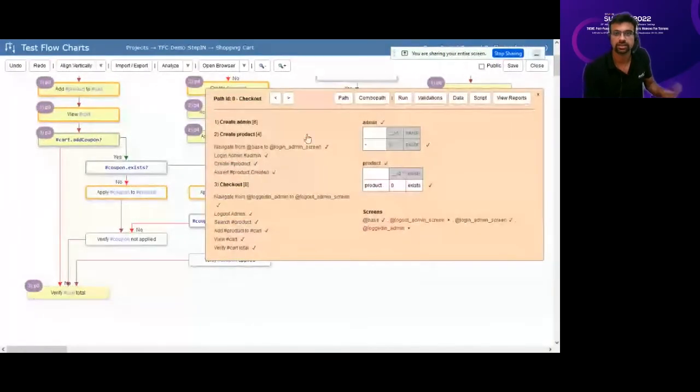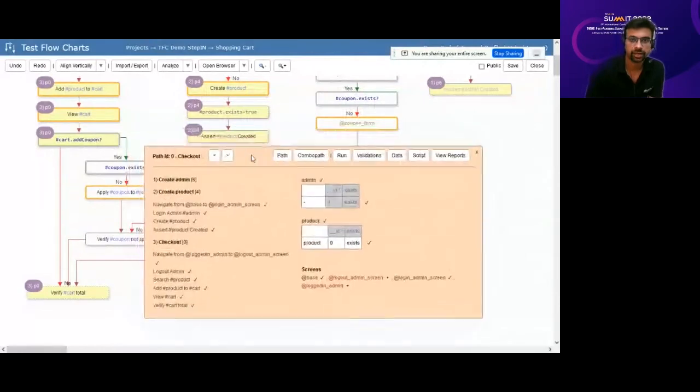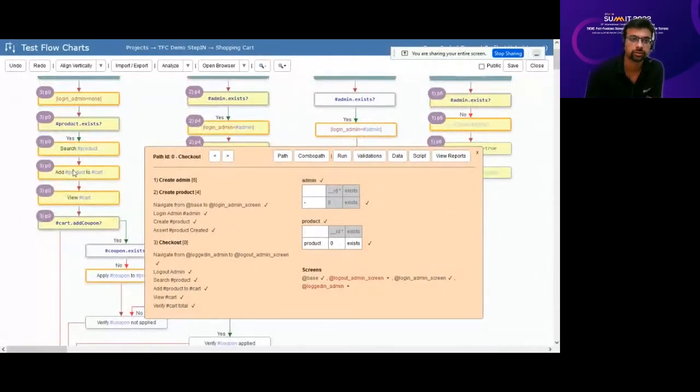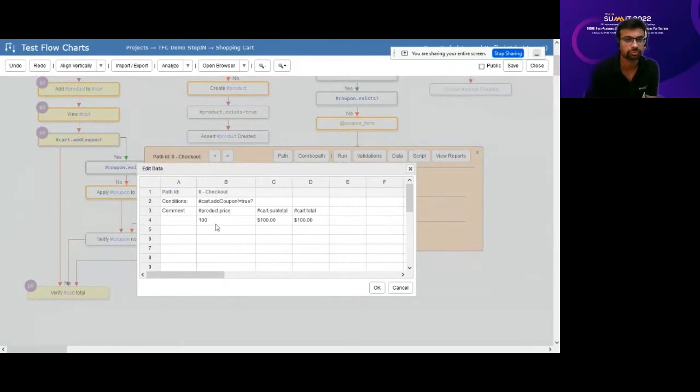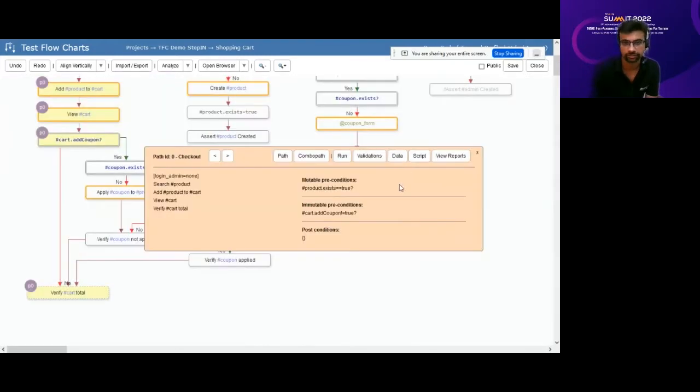So I say show paths. What it shows me is, for the first path, where we don't want to add a coupon, that for this path we need to create an admin, which actually does nothing here, and then create a product, then checkout, because it doesn't need any coupon here. We also see that at this point we have set data for this. It's saying if the product.price is 100, then the cart subtotal and total should be 100 too. So these are things that we have defined in this.